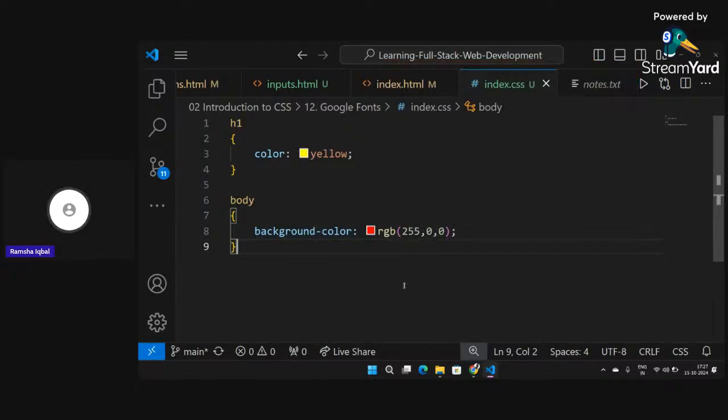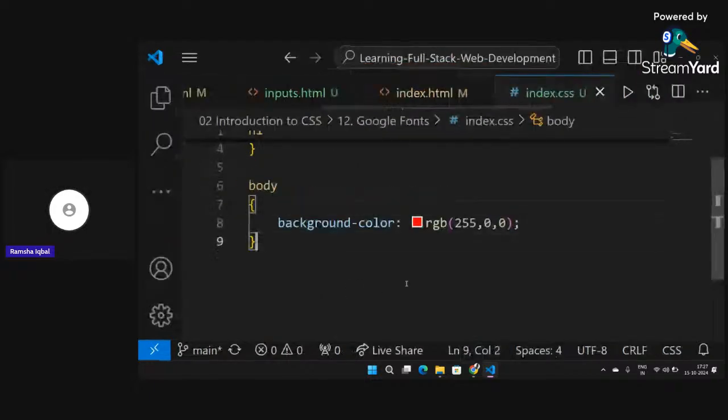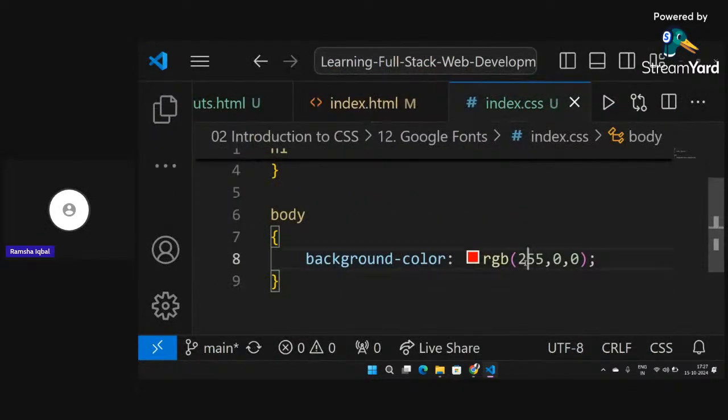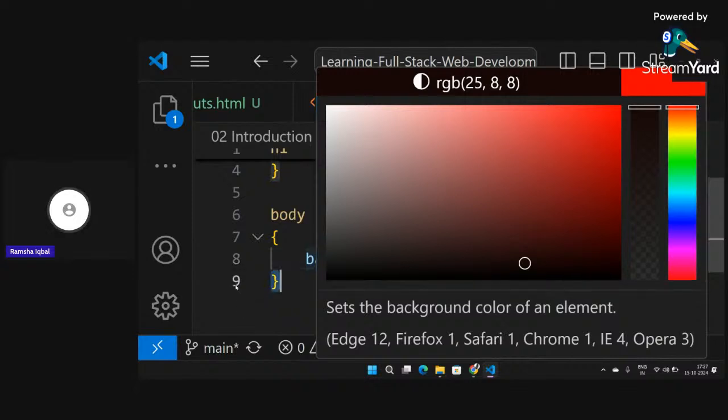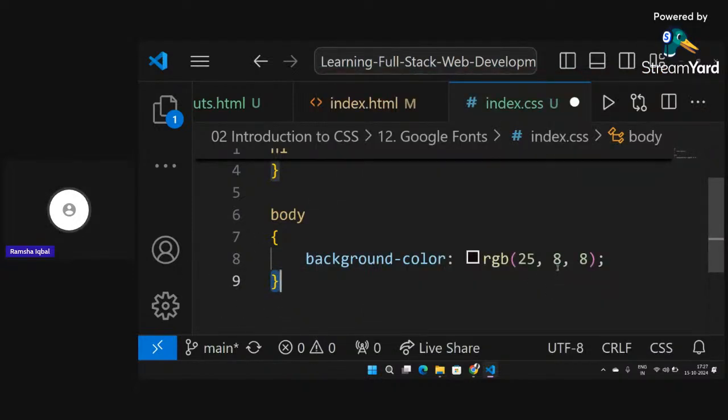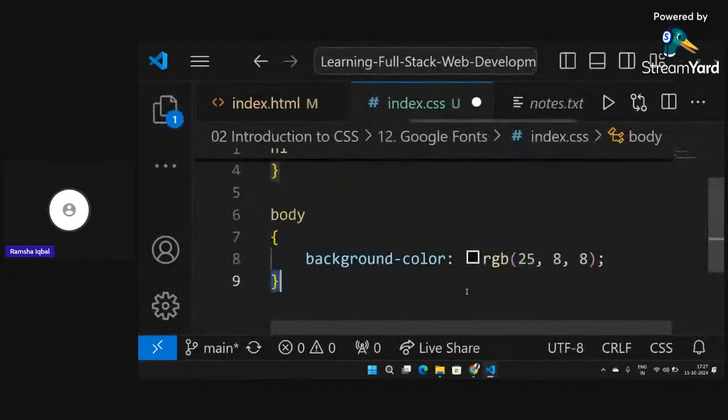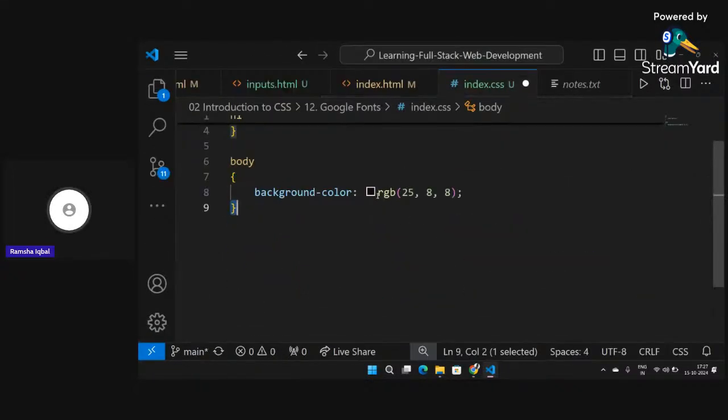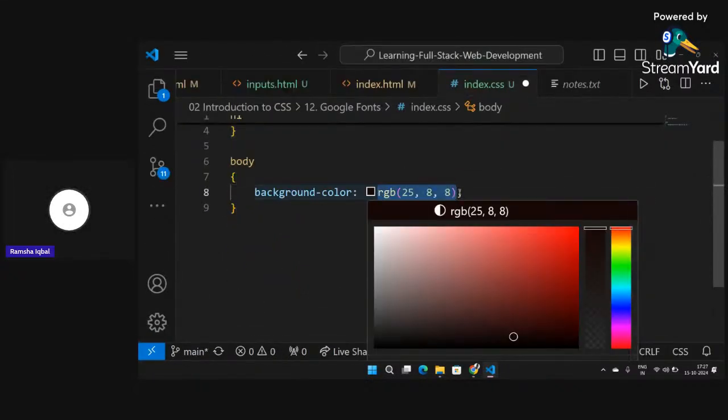The first portion in this RGB value basically. Let me just zoom in and show it to you. This is the first portion, and it represents red. The other eight represents blue, and the third one represents green. So RGB, like red, green, and blue values. We can use it apart from just plainly writing black or blue color.